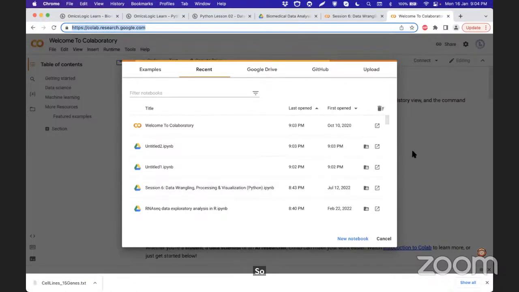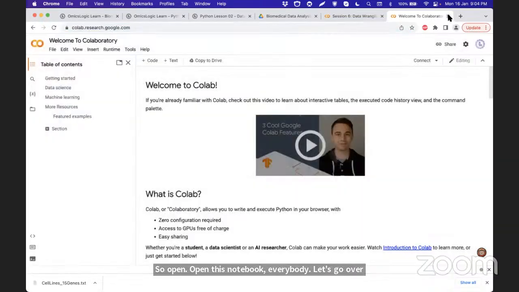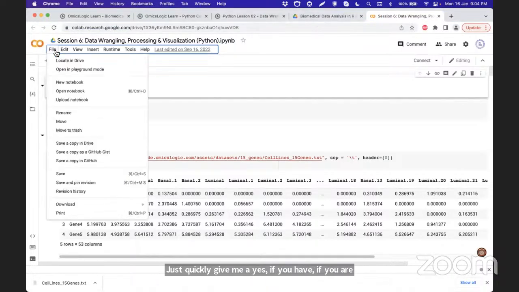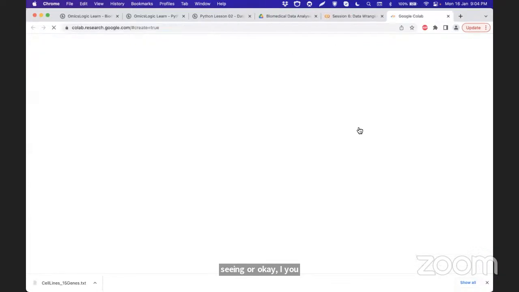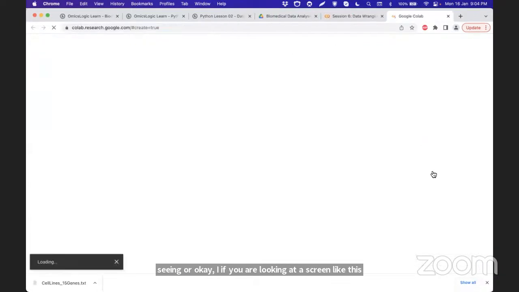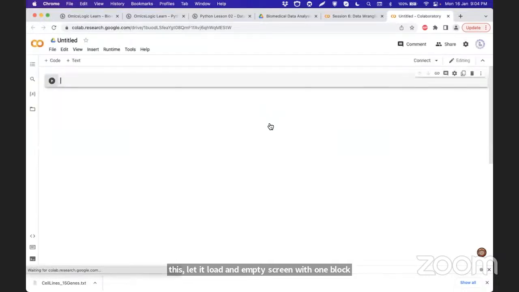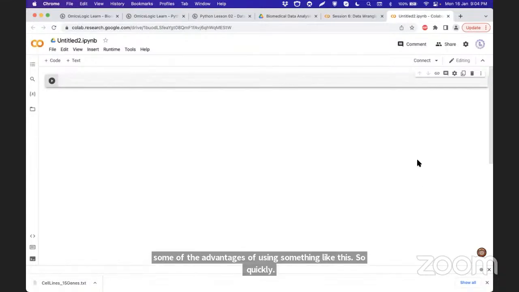Let's go over some of the codes that we want to discuss today. Just quickly give me a yes if you are seeing this, or okay, I close it. New notebook. If you are looking at a screen like this, let it load. An empty screen with one block. So quickly give me a yes if you're looking at a screen like this.